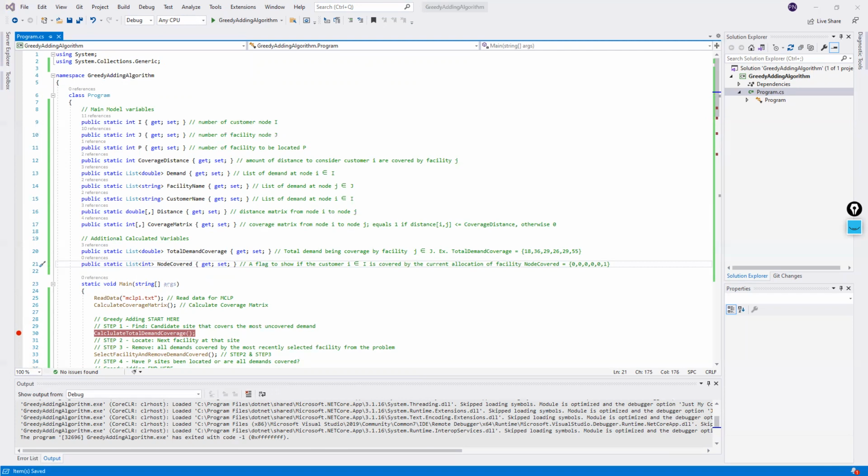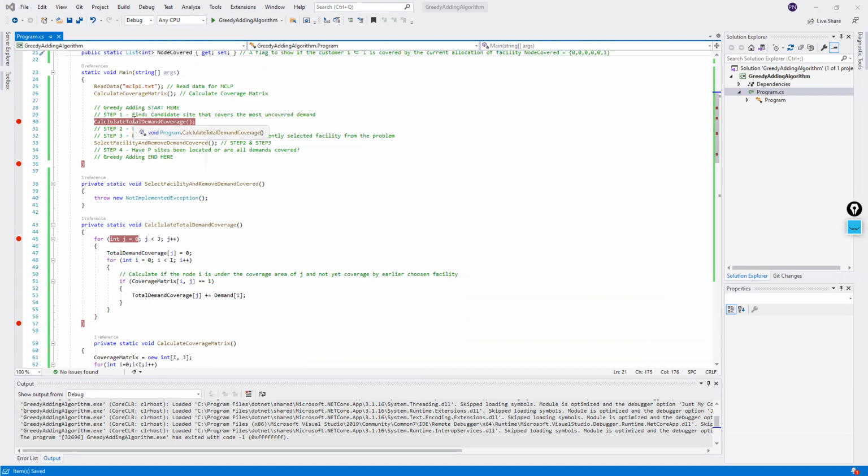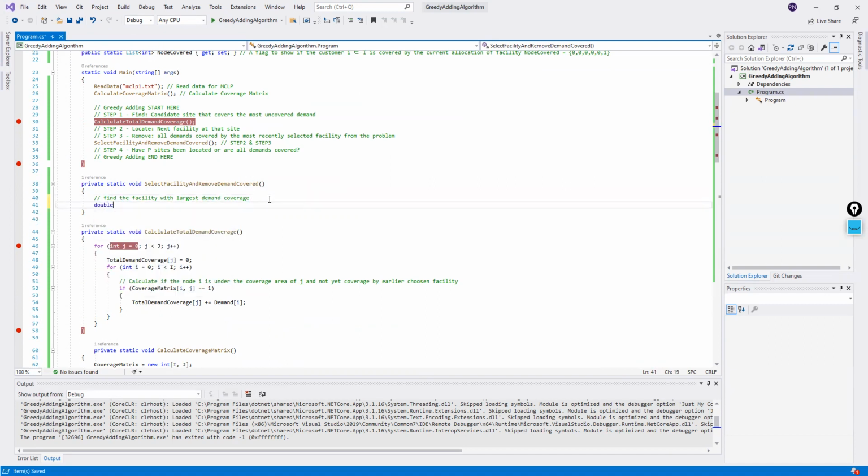And then we continue to implement this. Select the facility. Okay, how should I do this? First, I need another function in C# to find the facility with the largest demand coverage. First we need to find the maximum demand coverage. It is based on the list that we have, total demand coverage. To find the amount that has maximum demand, we just select dot max.